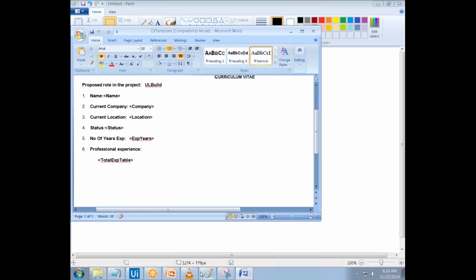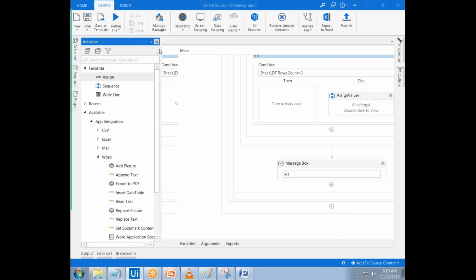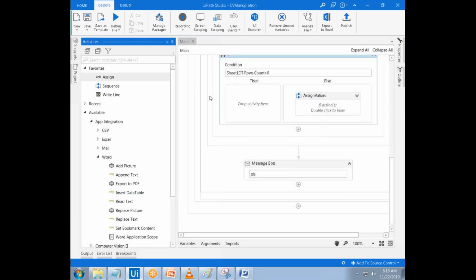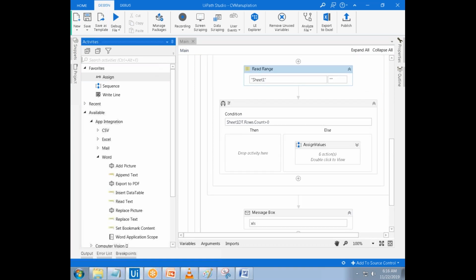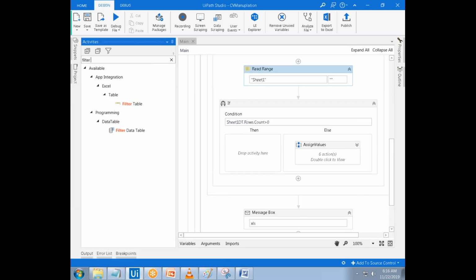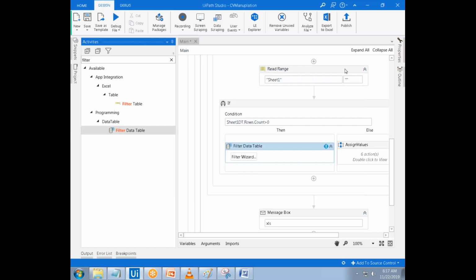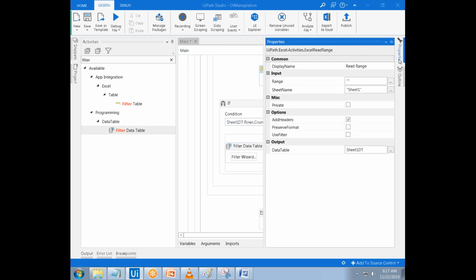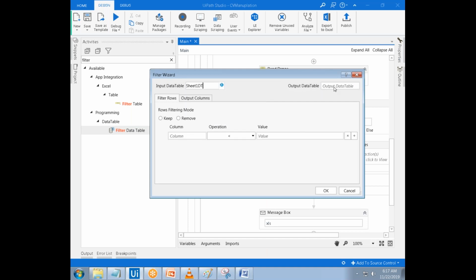Now, how can we check that it has no active records? It has the data, but it does not have active records. So we go to the Read Range, and filter the data table here. What is the data table for this? Sheet 1, right? Sheet1DT, and make that Sheet1DT.